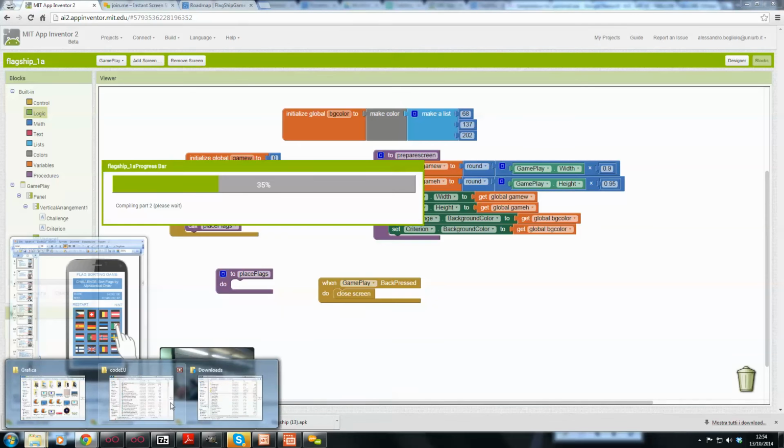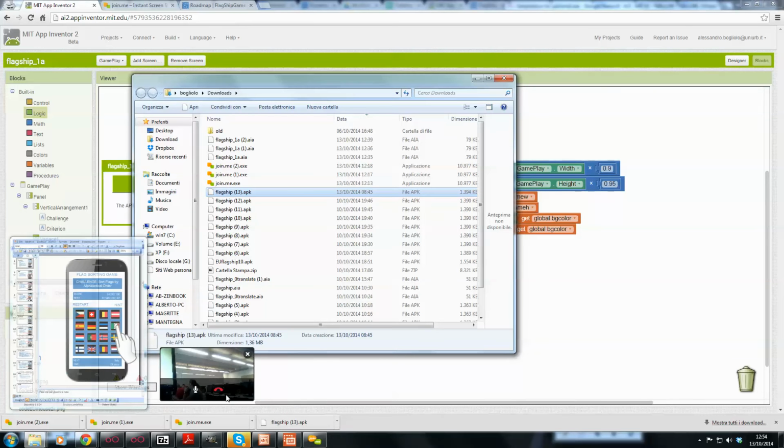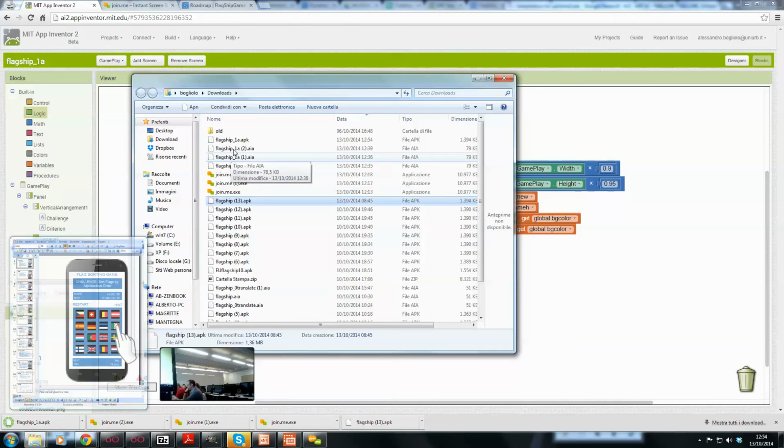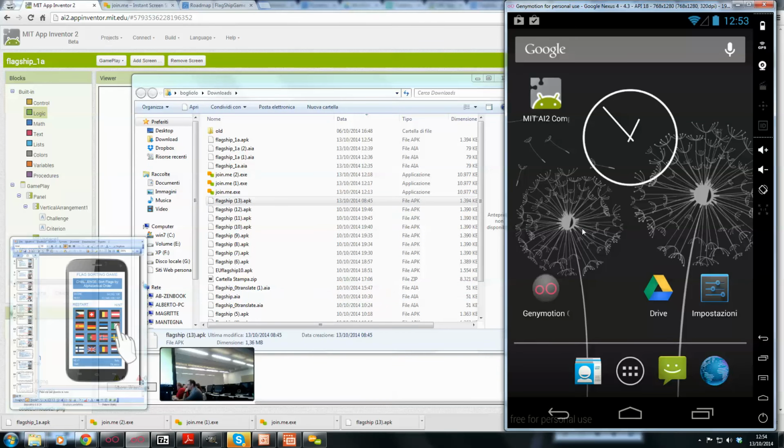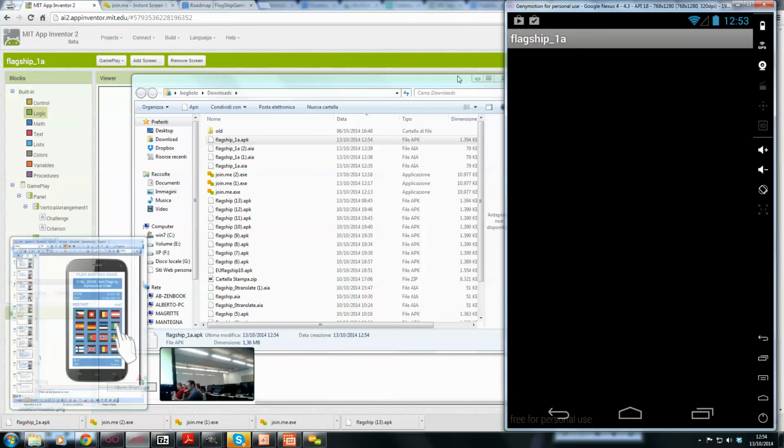Then I will go into my download folder where there is a lot of stuff. And there are many versions of the applications because I'm installing it on the emulator each time I need to double check what I'm doing. Right now, this is the version that I just downloaded. I drag it and drop into the emulator, and let's see what happens.